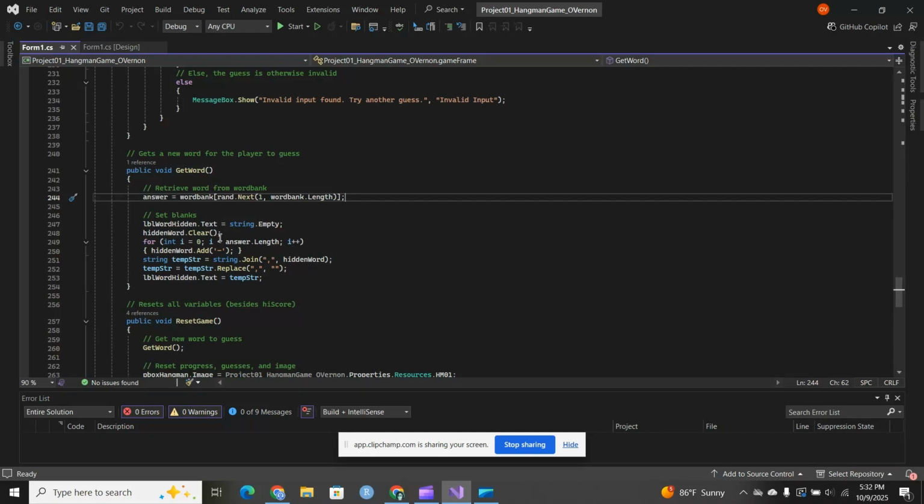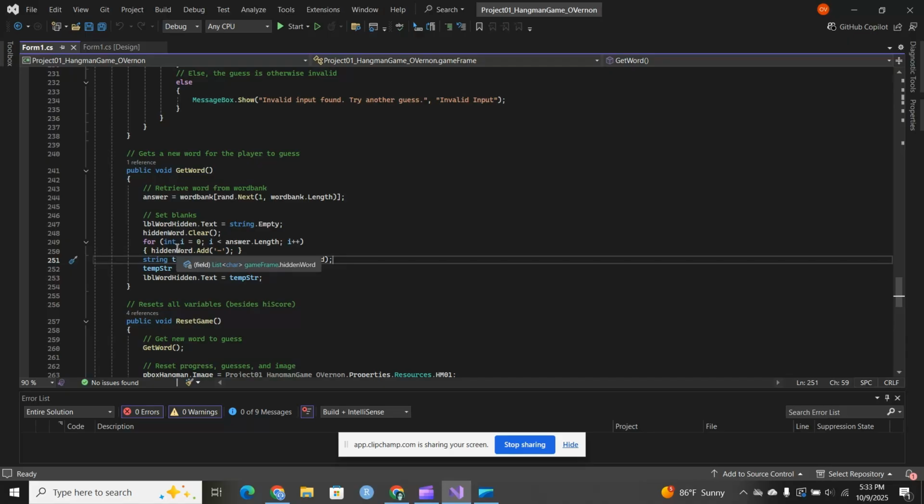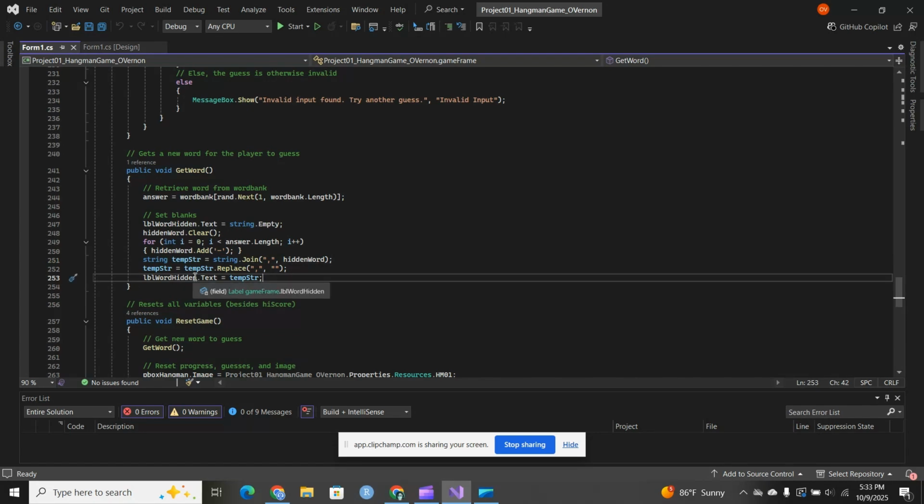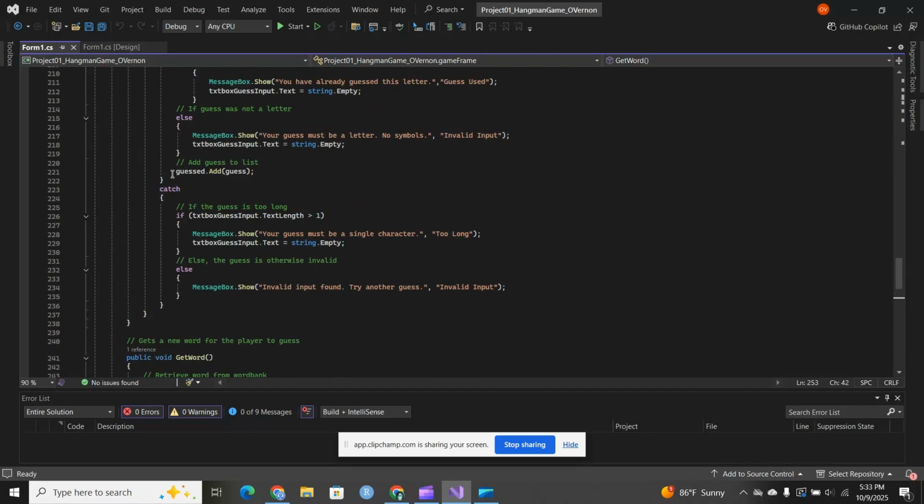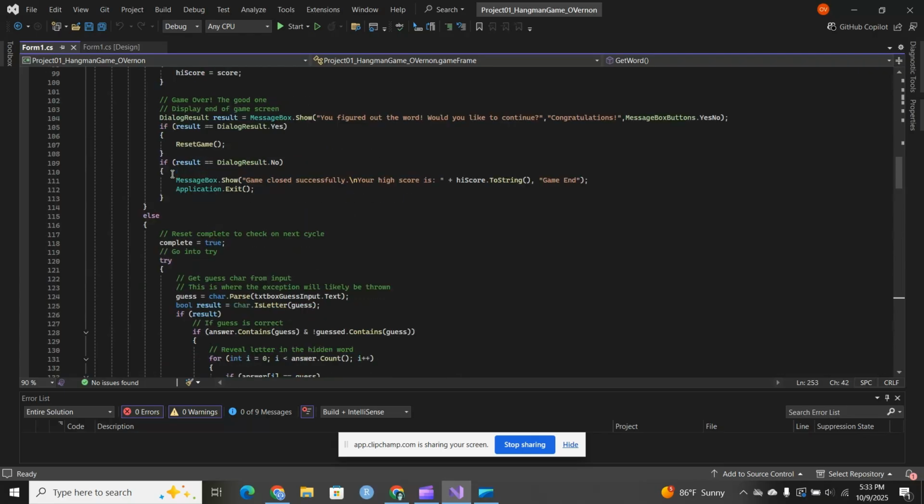It'll set all of our blanks, clear out our hidden word in case there's anything in there. And then for as long as that answer is, we add our dashes. We then turn this list of characters into a string, combine them all together, replace our commas so it doesn't look ugly, and then set that string to our hidden word, or word hidden. That's going to give us a new word pretty much every time we reset.